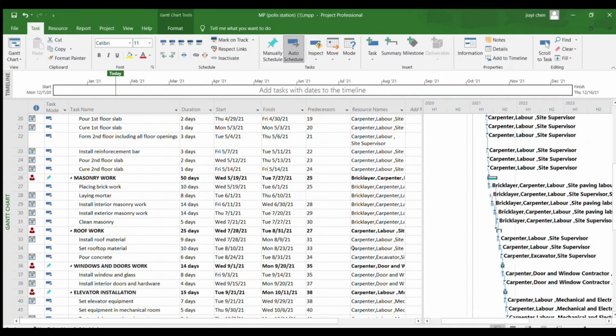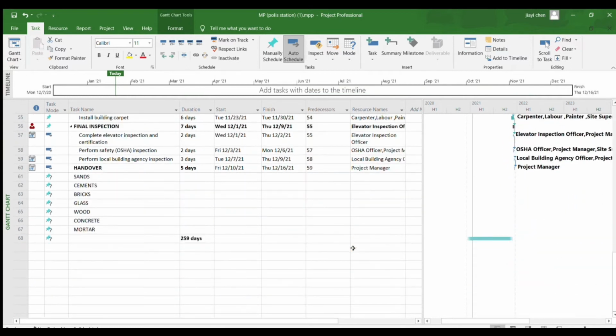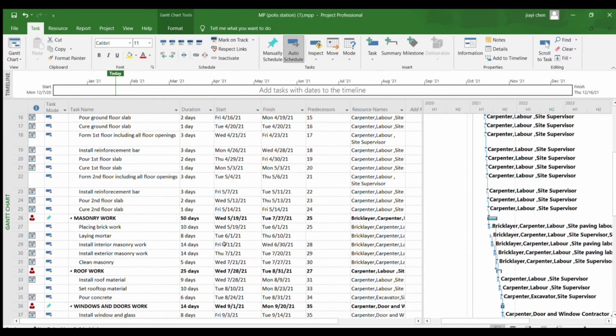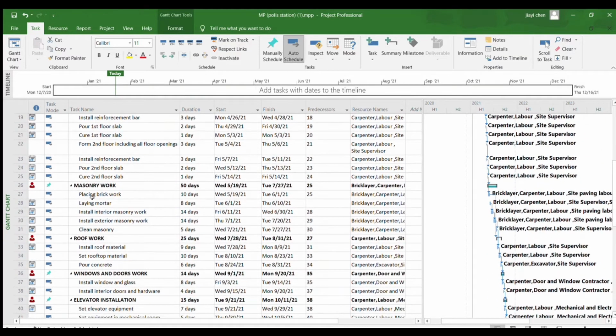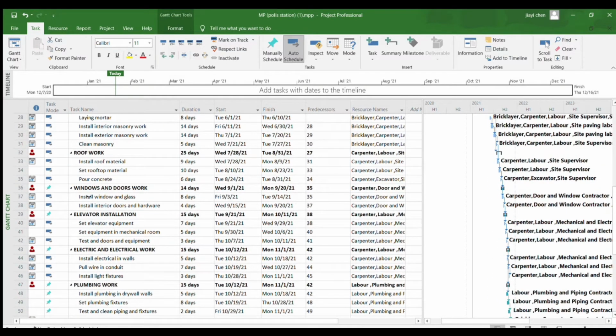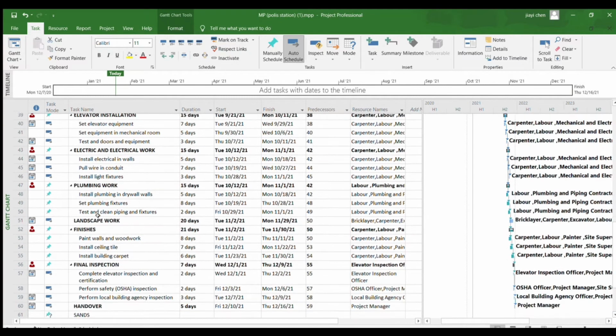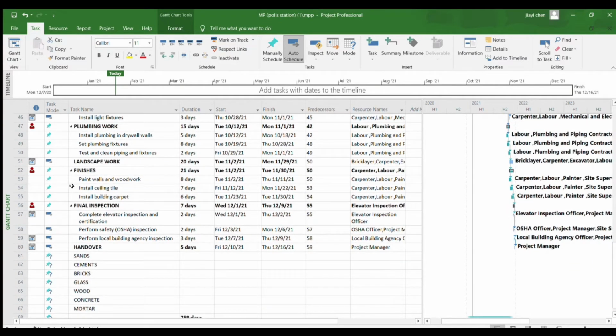The last part is the Microsoft Project of the police station. The total duration is 259 days. The activities included are grading, security, foundation, concrete work for floor and staircase, masonry work, roof work, window and door work, elevator installation work, electric and electrical work, plumbing work, landscape work, finishes, final inspection, and the handover.